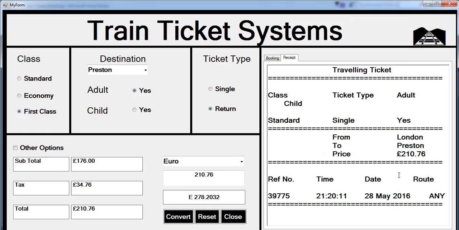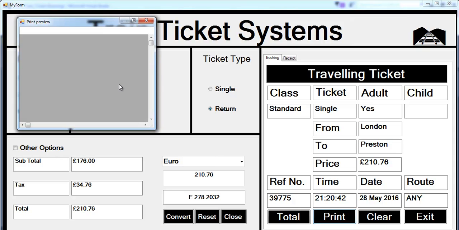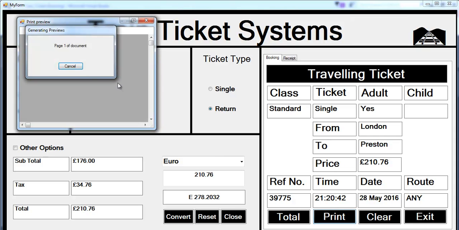And right here we have a receipt. Click on the receipt. That's your receipt out there. You can then print out the receipt if you want. If you click on print, and that is it right there. The system will print it out for you.